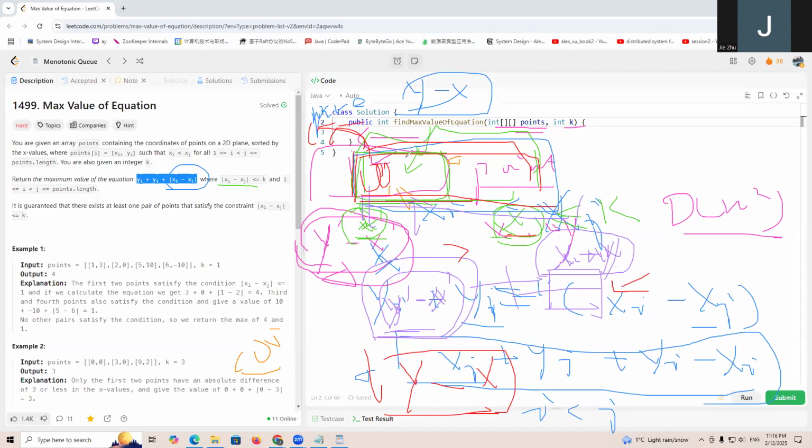And after polling, if there is data, some point left in our data structure, on the top, that will be the optimal one, right? The biggest y minus x value. So then add current x plus y. That will be a local candidate.